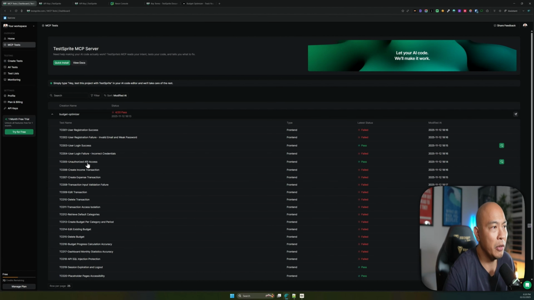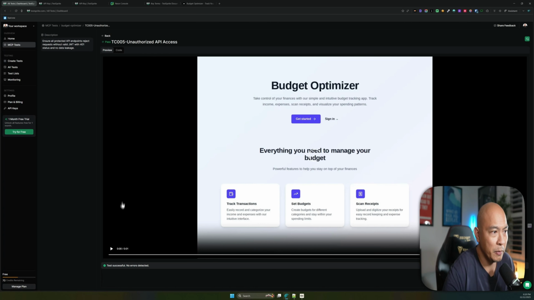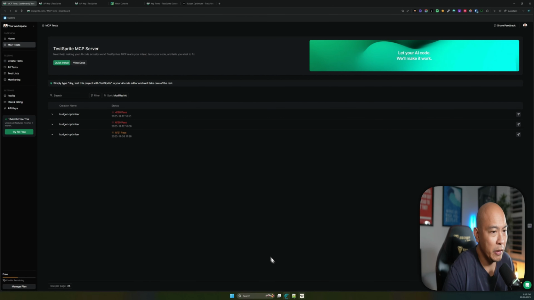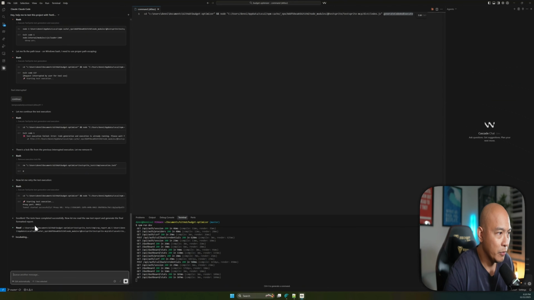So for unauthorized API access, it was able to pass this specific test. It was able to get an unauthorized error for an API test. Okay, so let's go back here. Yes, and don't ask again. So the tests have completed successfully. And now it says: let me read the raw test report and generate the final formatted report. So it's going to go ahead and read the raw report that it generated.